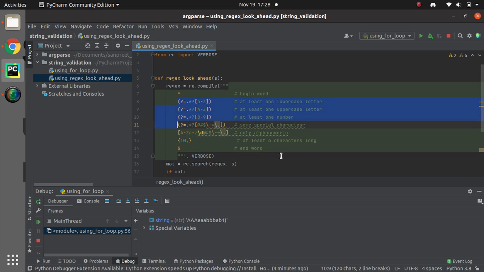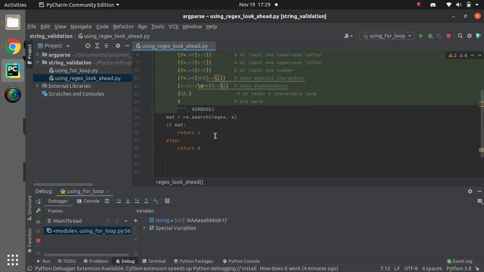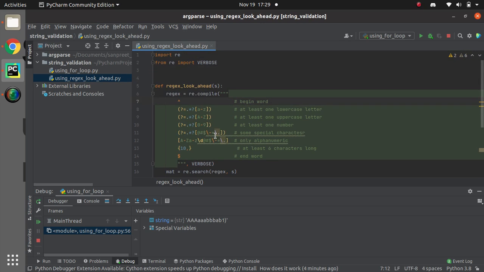So all these expressions are non-consuming, whereas this is the main expression. What we need to find out is whether the non-consuming expression has A to Z, capital A to Z, 0 to 9, and this type of special characters. So we put it along with the main expression, and when we compile it and search, it will return a 1 if the search is there. If the search is not there, it returns a 0.